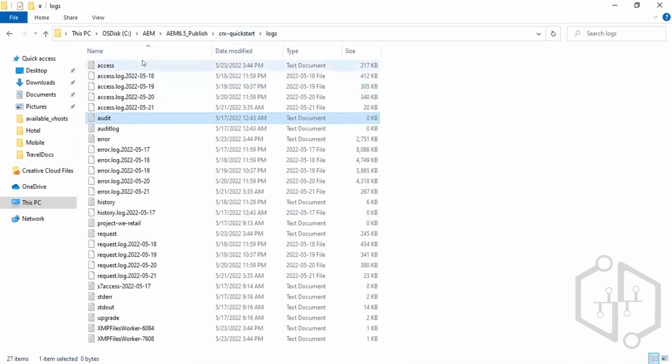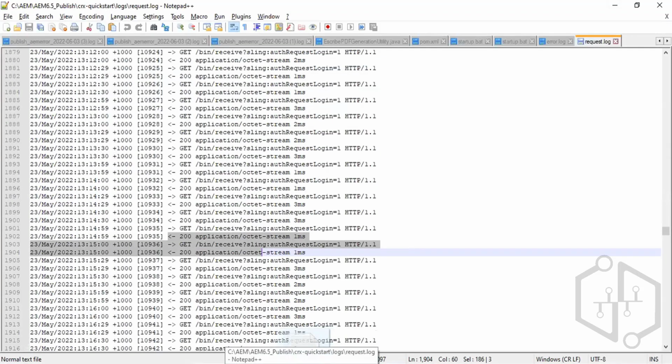We have the access.log. If I open the access.log, it actually gives you the information about the end user who is accessing the page and whether there is a security constraint.